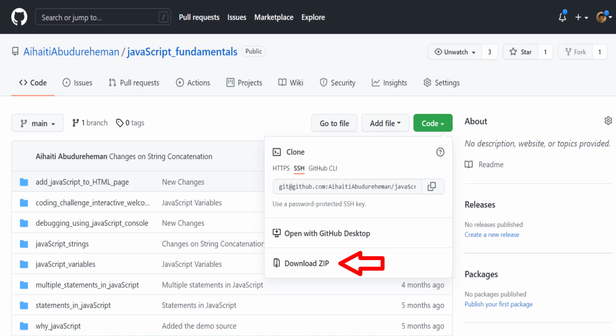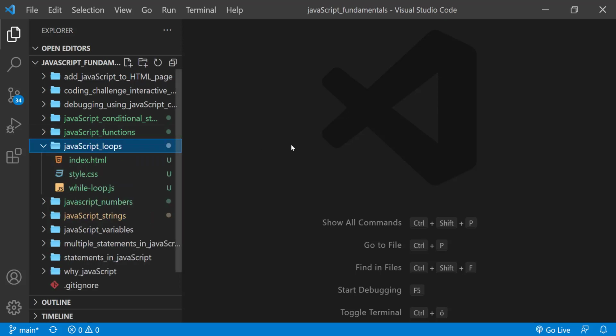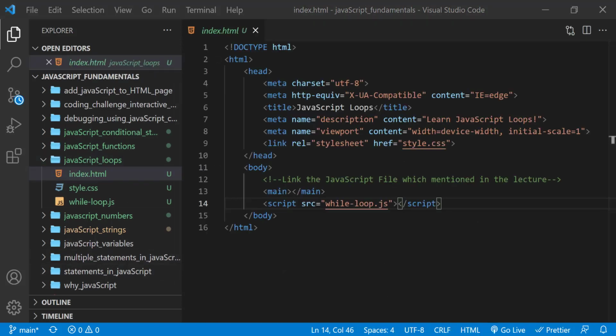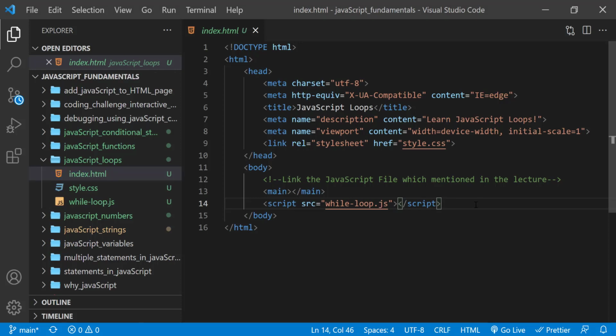To code along with me, first download the course folder from the link in the description below and open it with your favorite code editor. Here I am using Visual Studio Code. From the course folder, open the exercise folder called JavaScript Loops. And then open the index.html file using Google Chrome. Here I also open the JavaScript console. In the index.html file, remember to link the whileloop.js file.